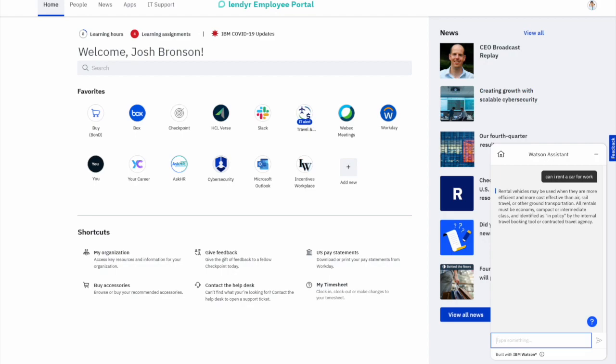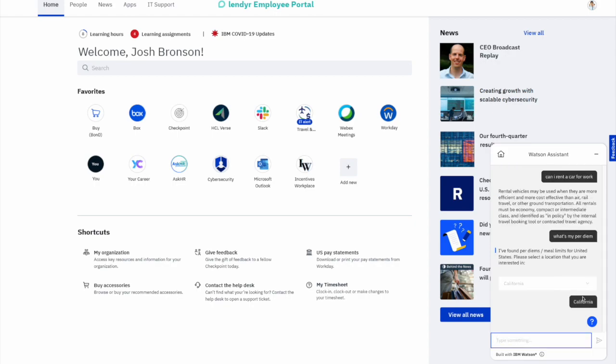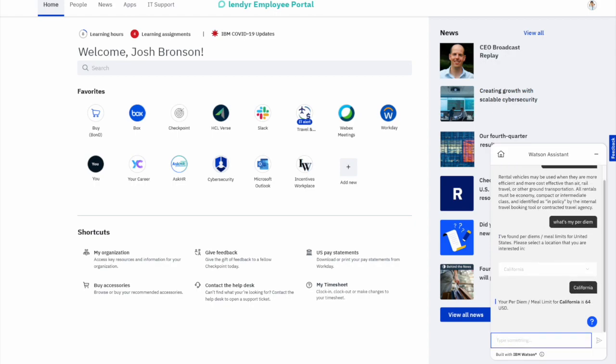But I'm going to demonstrate an FAQ where you must access, let's say, a backend system. So I'm going to type in, what's my per diem? When I ask about the per diem, Watson actually disambiguates by asking which state, and once answered, Watson provides an answer. That information comes from the backend systems that Watson can easily connect to. So if I click California, I can see that my per diem or meal limit for California is $64.